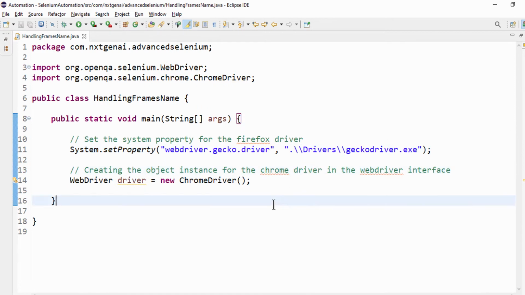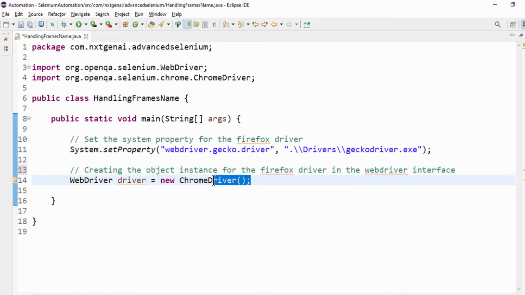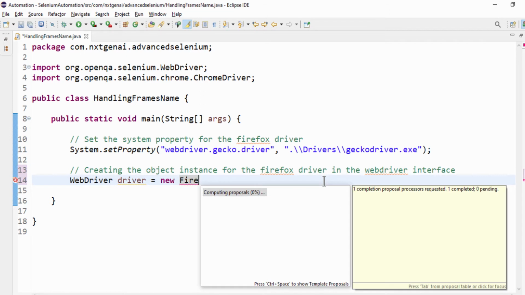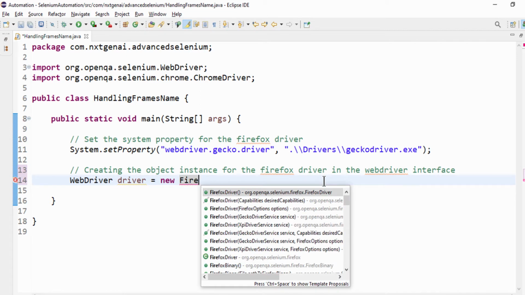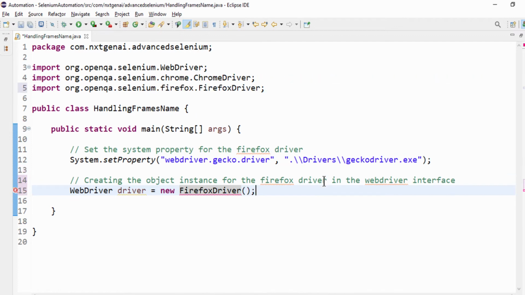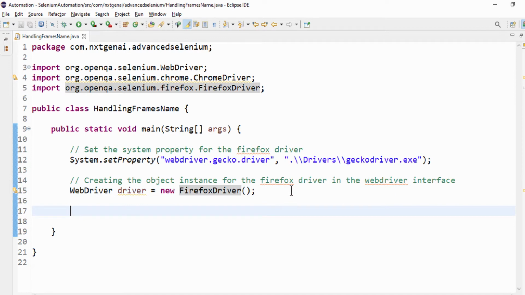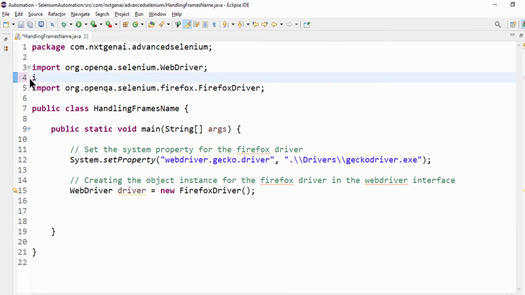Now the second step is to create the object instance for the Firefox driver in the WebDriver interface. So it's very easy. WebDriver driver equals new keyword, fire. Press Control space, you will get a lot of options. FirefoxDriver. Make sure it is a small f. That's the only change between Chrome and Firefox.